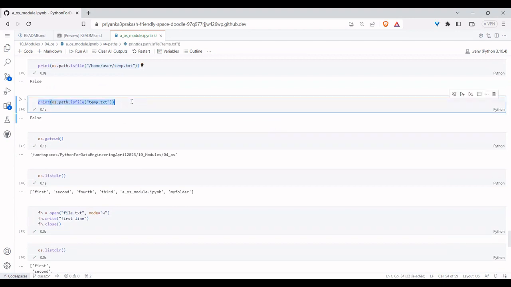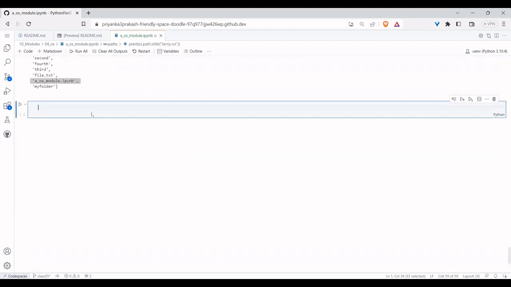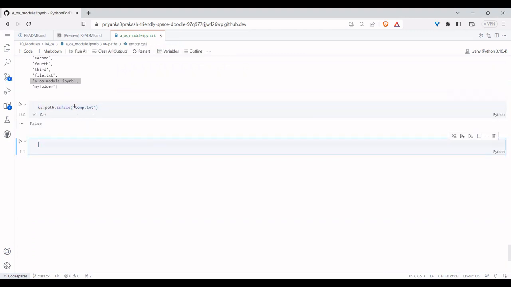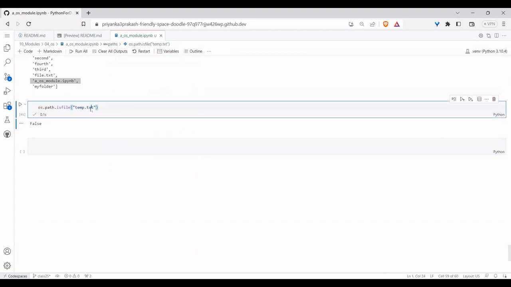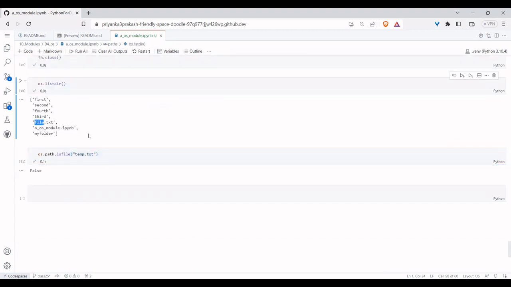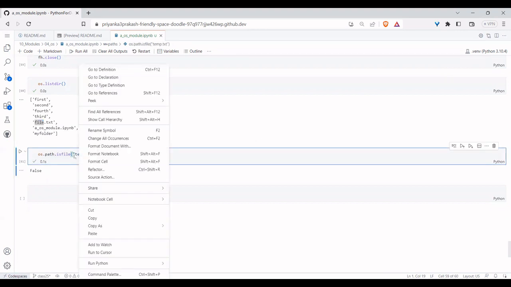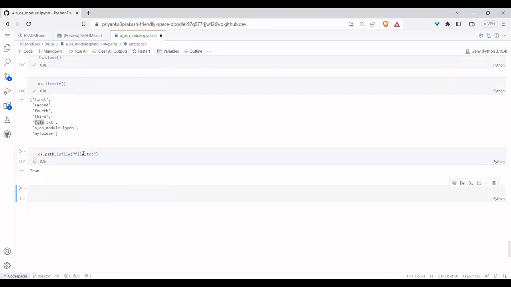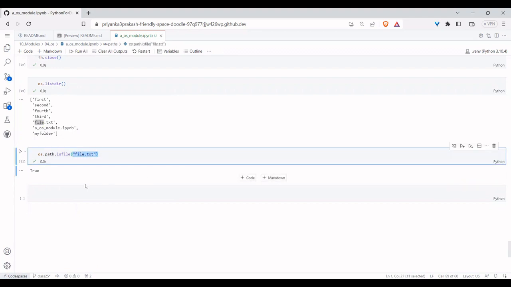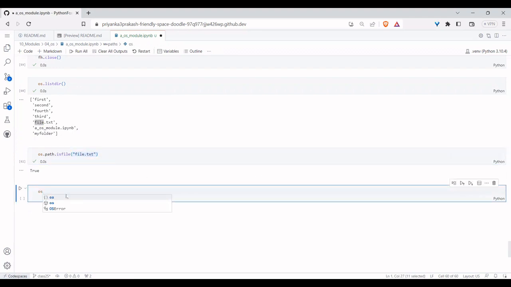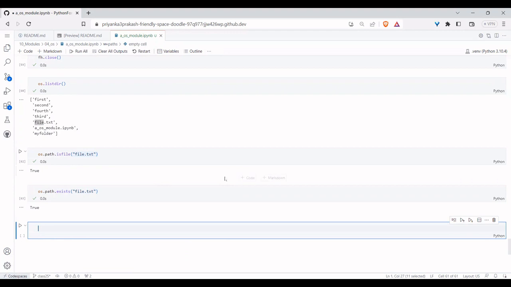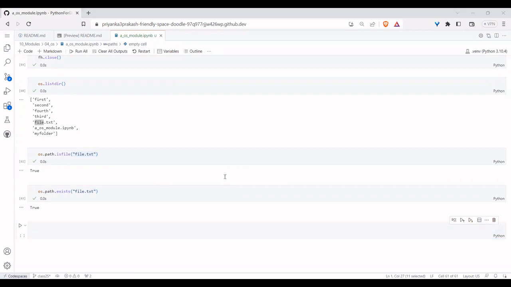Now for this file, if you ask os dot path dot isfile, then you will notice that, instead of temp.txt, if I give file.txt, it will say true. And os.path.exists, for that also, if I give file.txt, in the current directory this file is there, right? So it will say true. So like this, these paths will execute.